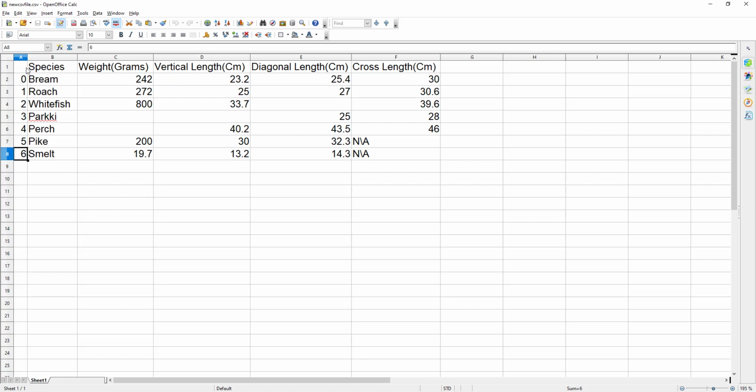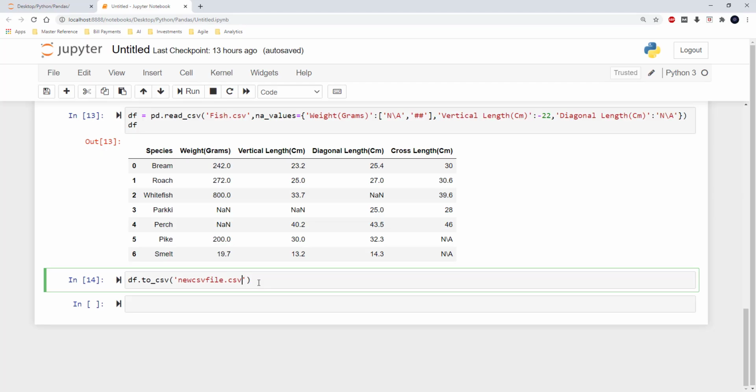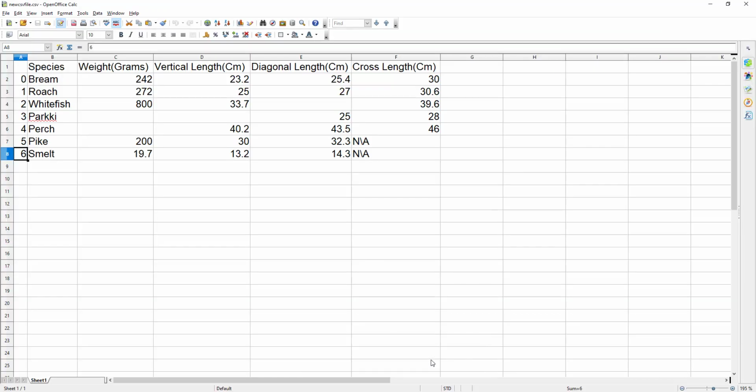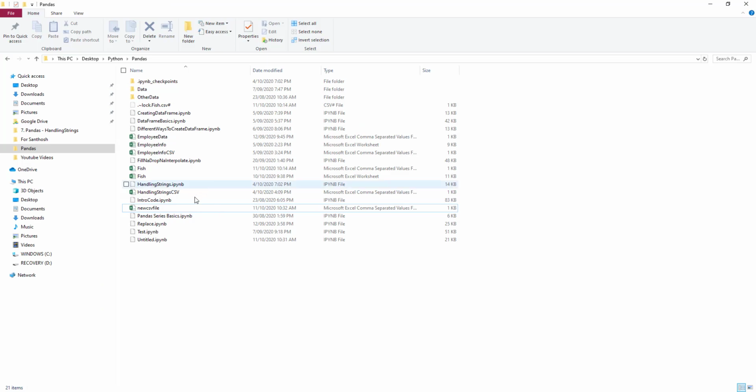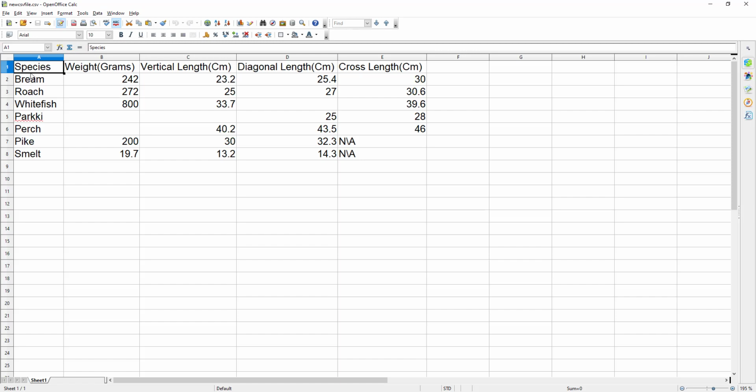Now I wanted not to have this index, so I can just use index equal to false. Here I am using index equal to false, and before running the line of code I will close this and I will run this line of code. Now I'll open the file again. I'll hit OK, and you can see that the index in the first column, which was earlier present, is not present now.